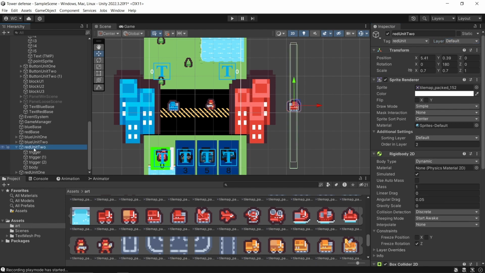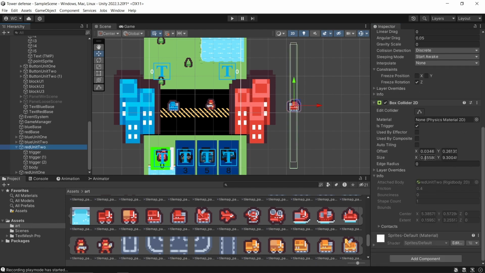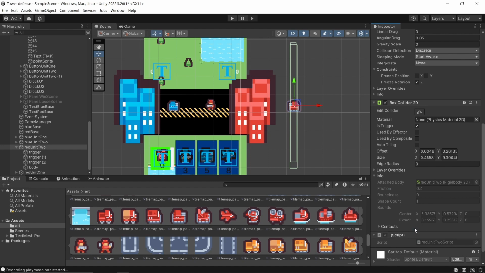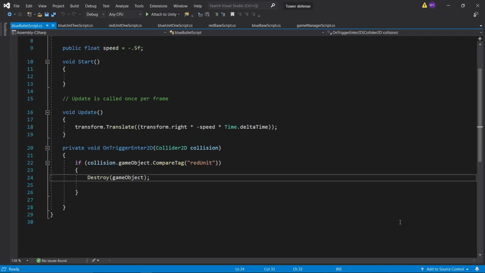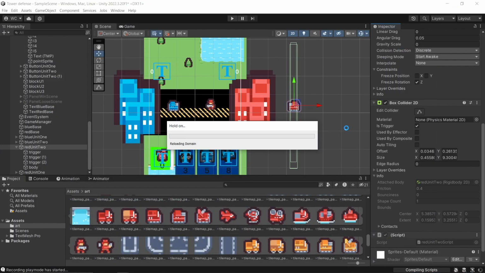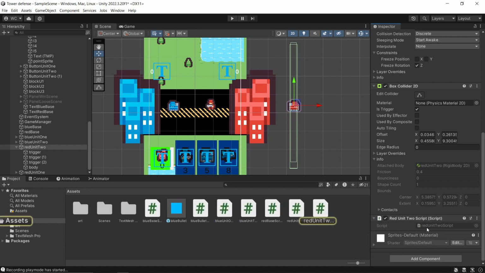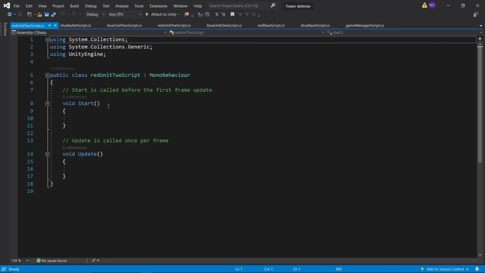Let's go ahead now into the red unit 2, the highest one. Let's go to the add component and we're going to go ahead and just call this red unit 2 script. Let's go ahead, add that, let that load. I'm going to minimize this. All right, let's go ahead and scroll on down. Let's double click the red unit 2 script. And simply enough, we're just going to go ahead into the blue unit 2 script.